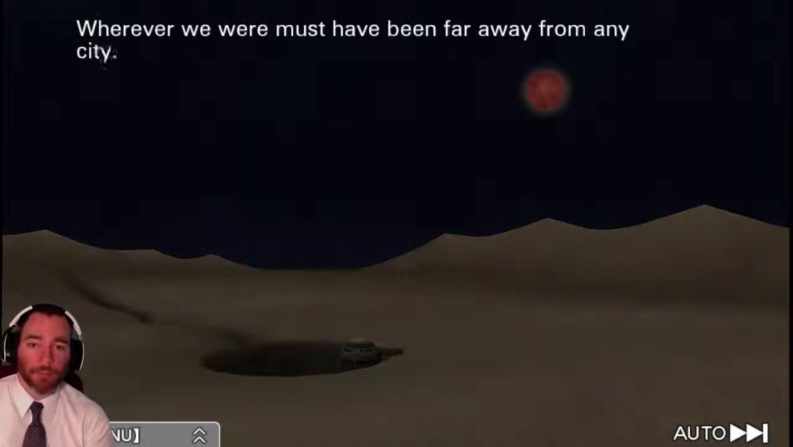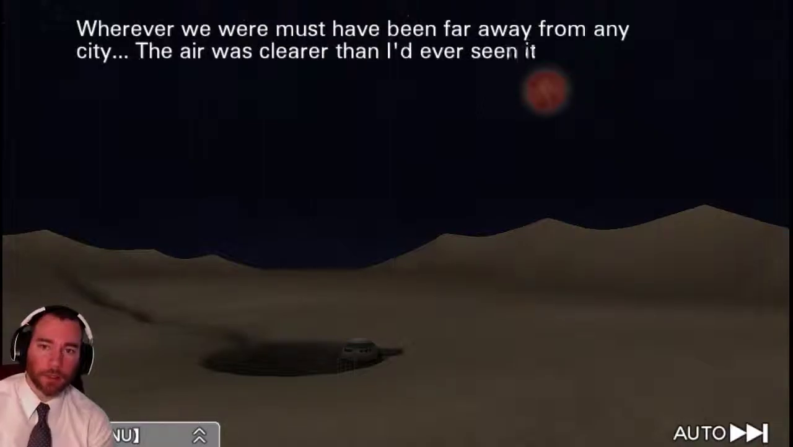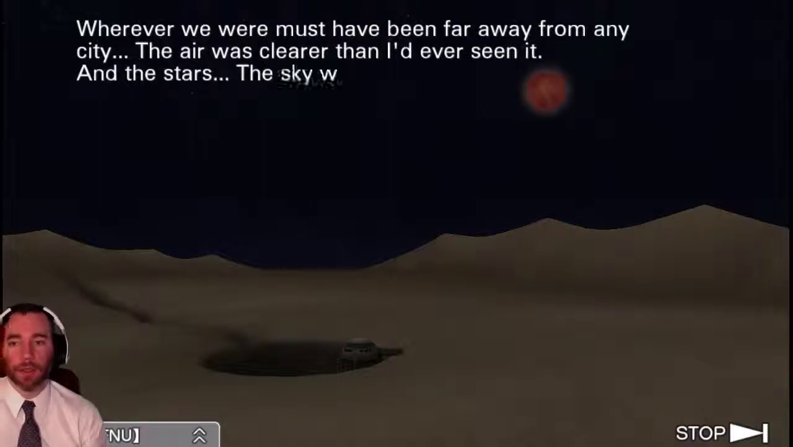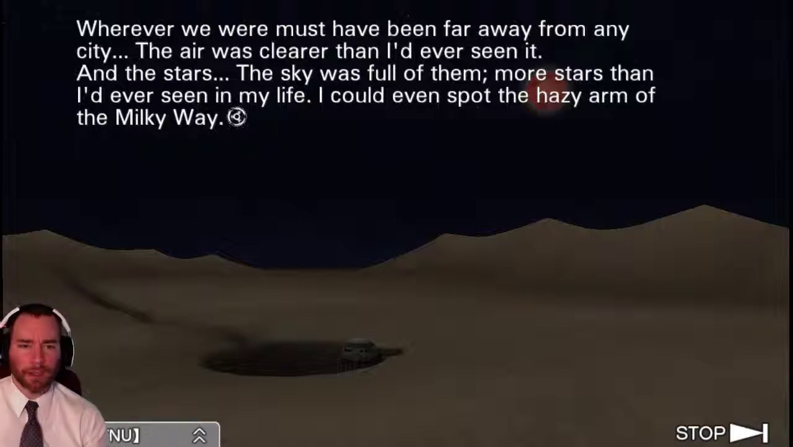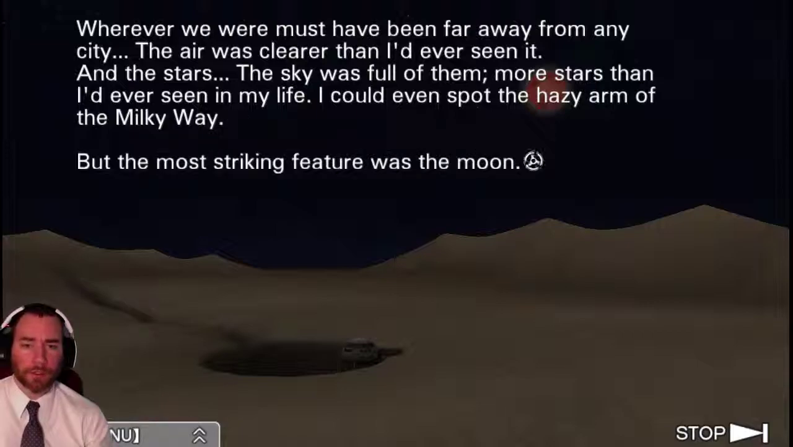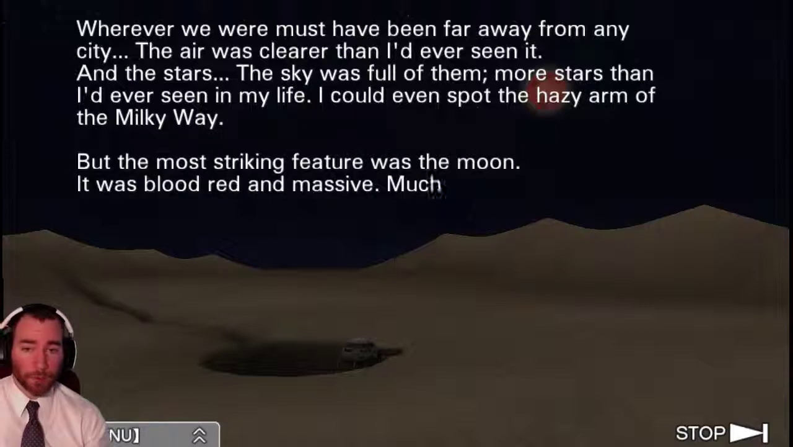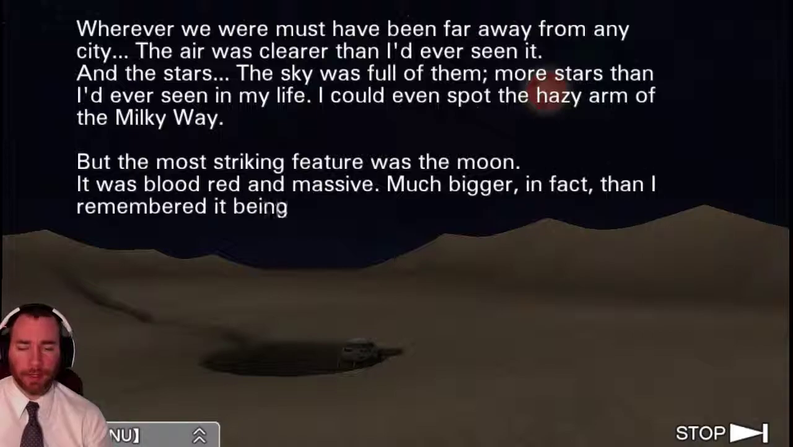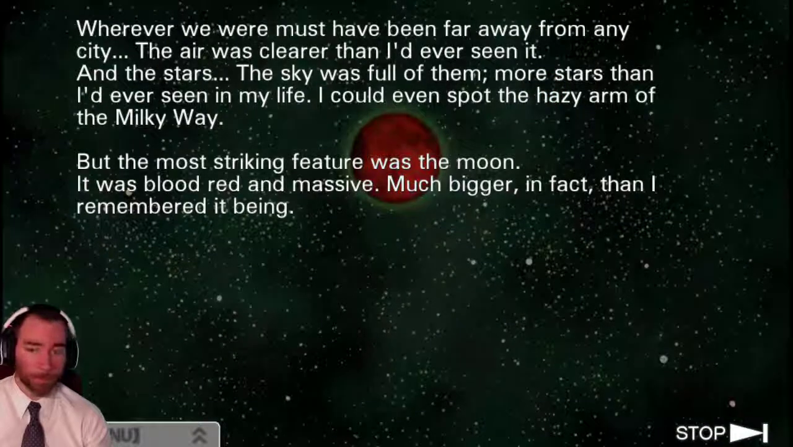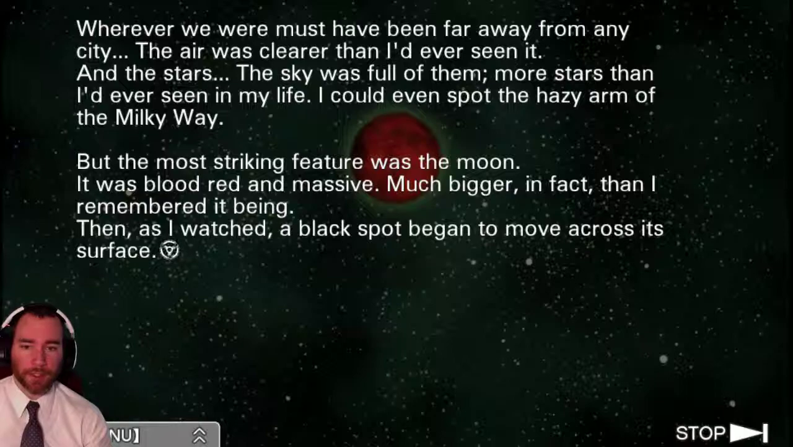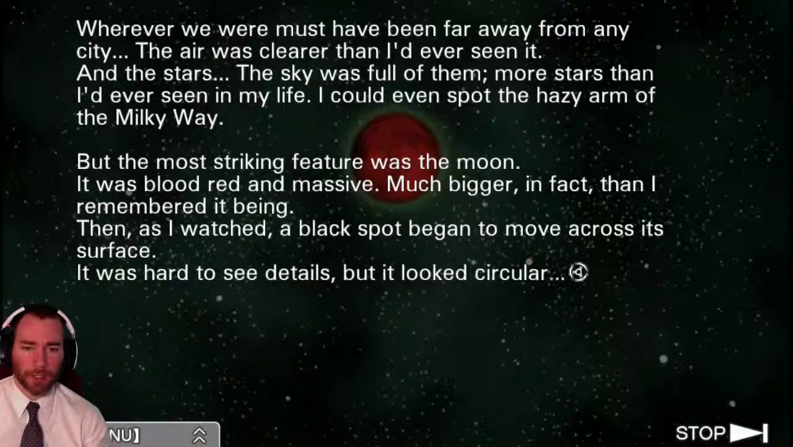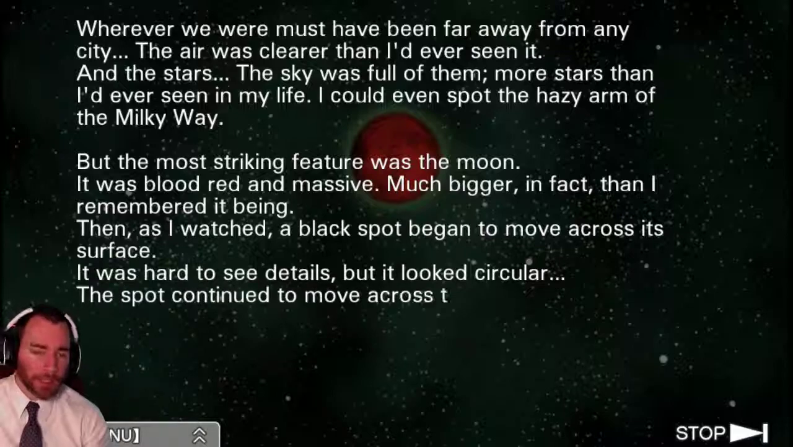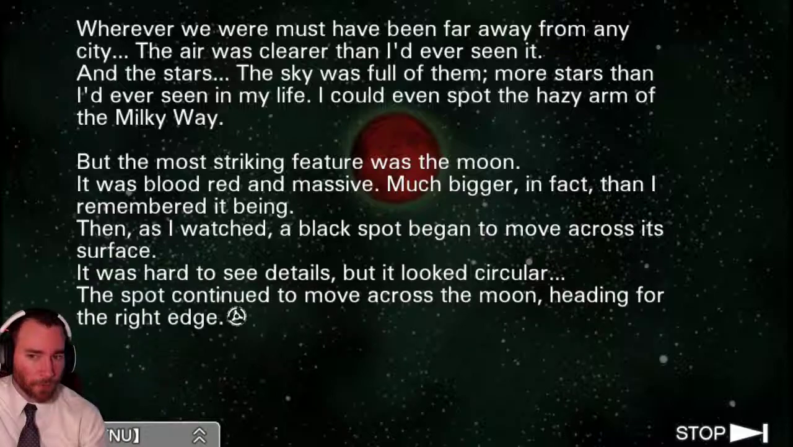Wherever we were must have been far away from any city. The air was clearer than I'd seen it. And the stars, the sky was full of them. More stars than I'd ever seen in my life. I could even spot the hazy arm of the Milky Way. But the most striking feature was the moon. It was blood red and massive, much bigger in fact than I remembered it ever being. Then as I watched it, the black spot began to move across the surface. It was hard to see details, but it looked circular. The spot continued to move across the moon, heading for the right edge.